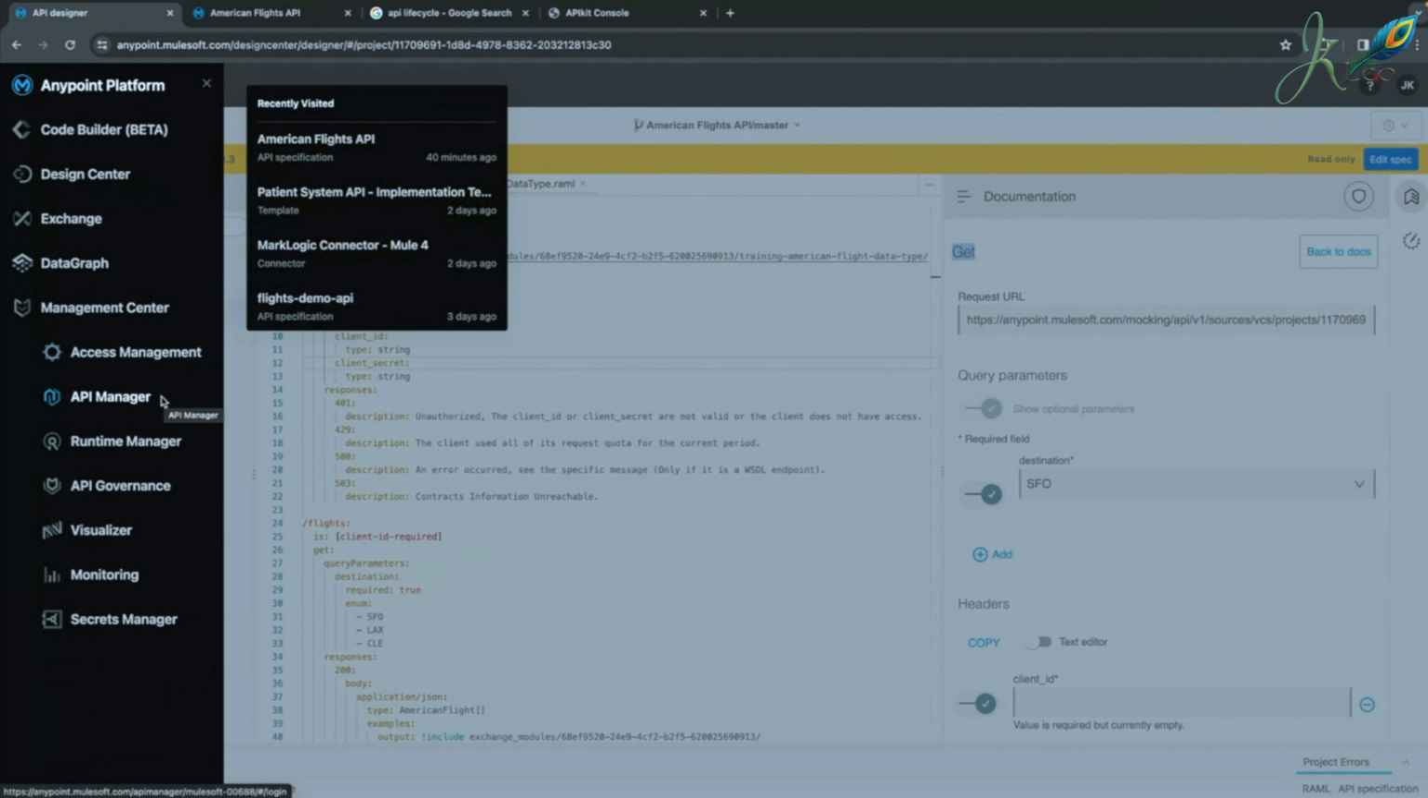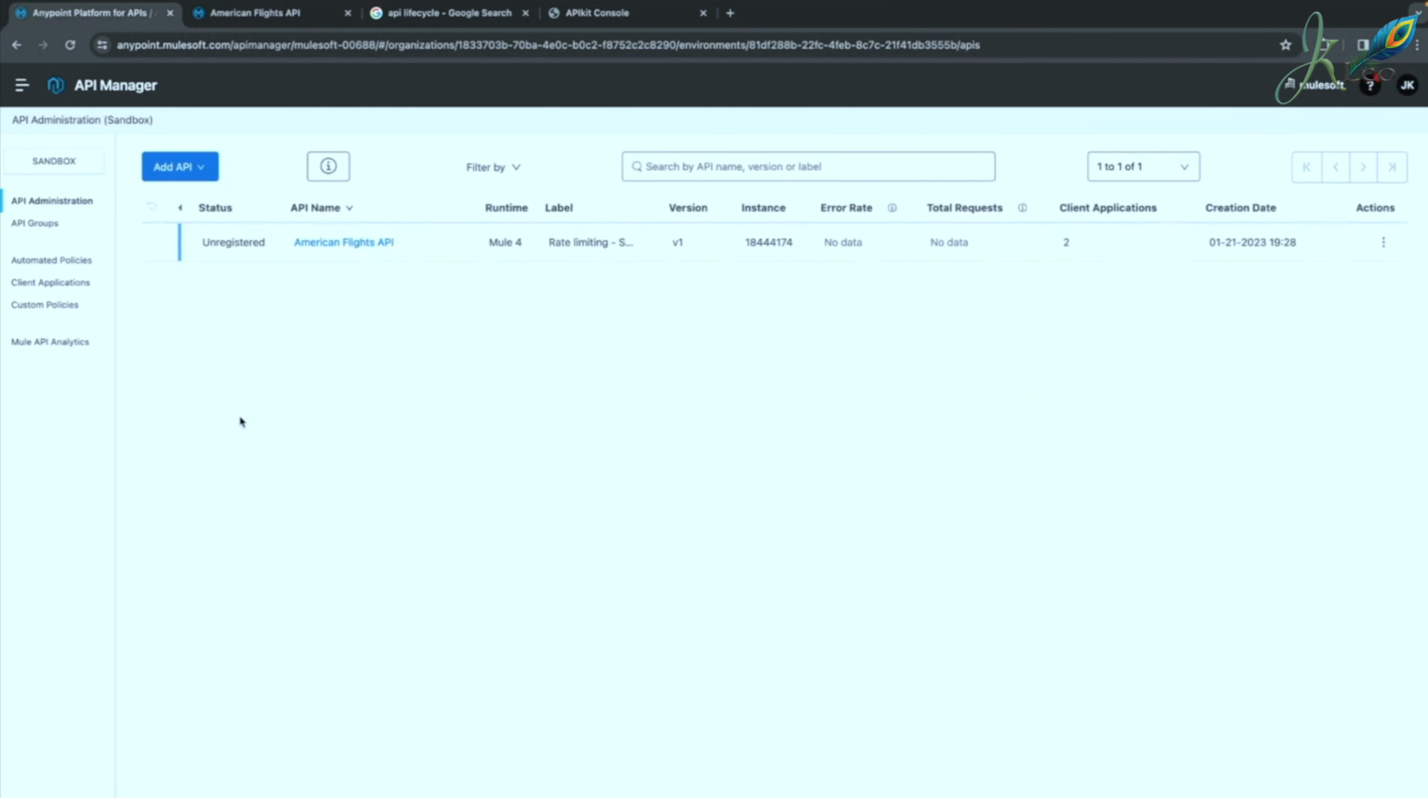Yes. And then you have the API Manager. How do you want to manage your API? Let's just basically touch that. Here you have API administrator, API groups, automated policies, client applications, custom policies, and Mule API analytics. Mainly, managing an API means what an API should give and what it should restrict. You can put policies on it as security for that API, right? And what policies does MuleSoft provide?